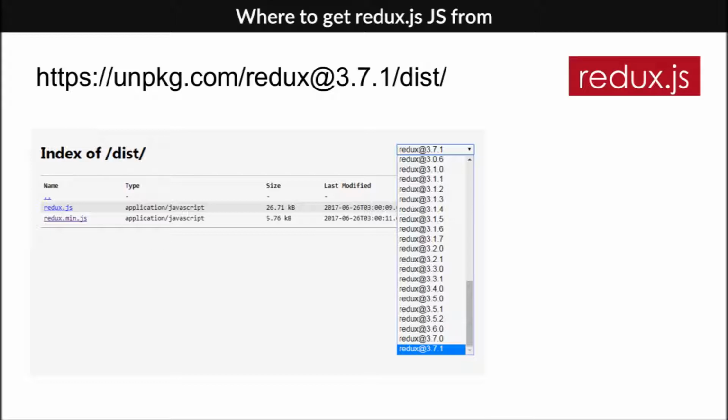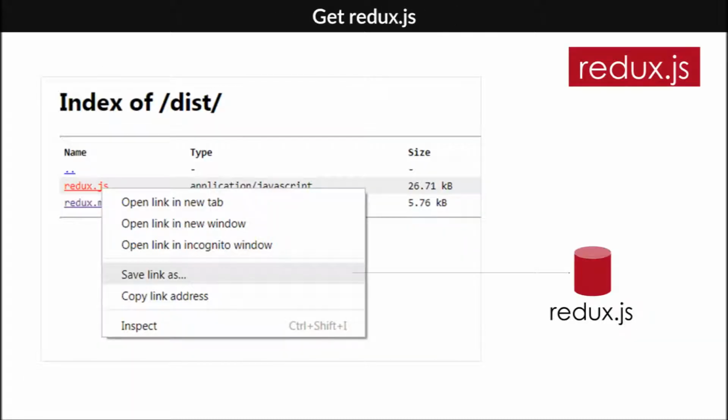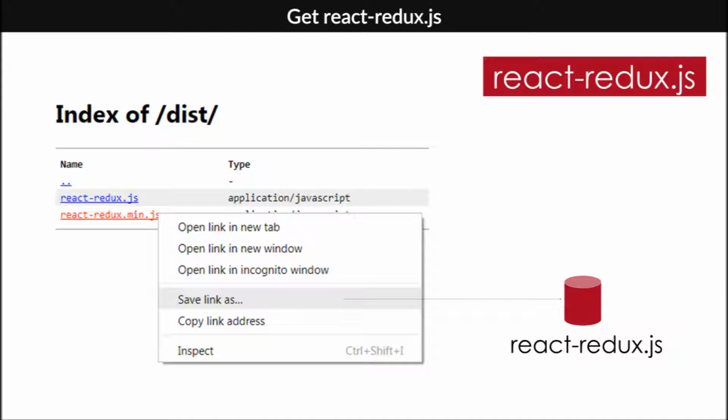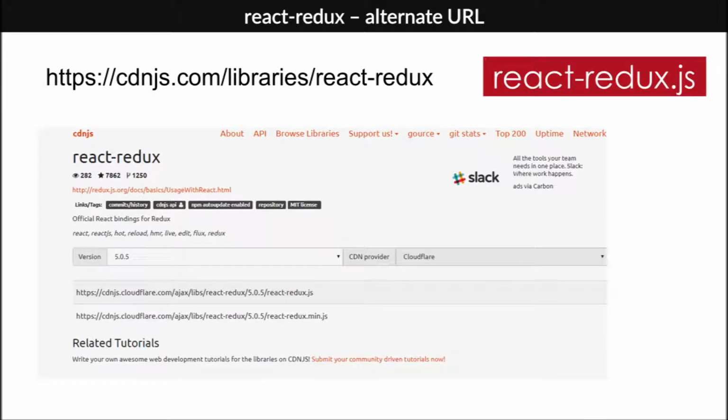So here's where you get redux.js. You see the URL right there at the top. If you want to use it directly off the internet, you can just plug that URL into your script statement. I like to download it, which is what I've done here. Right-click and save link. Same for react-redux. Here is the URL. Go to that location, right-click, save link as, and you've got yourself react-redux.js on your local machine. Also, Cloudflare have react-redux.js. They also have Redux if you want to use an alternate location to get your files.